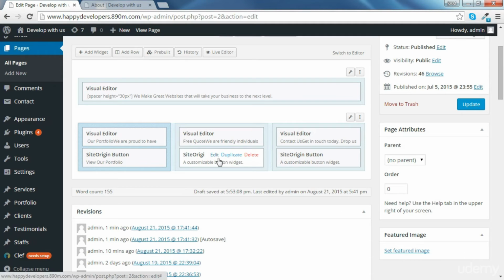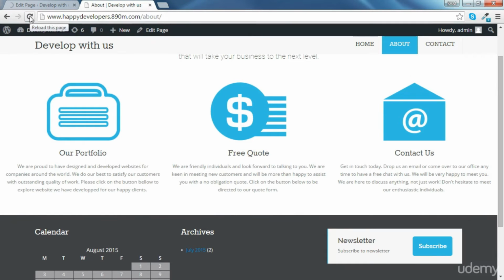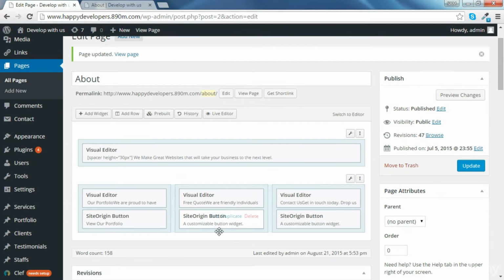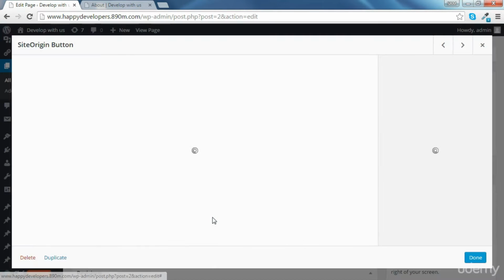Okay, and if we update and refresh the page, we can see that we've got our first button there. Okay, so let's go ahead and edit the other two buttons. So let's go to the second button and click on Edit.